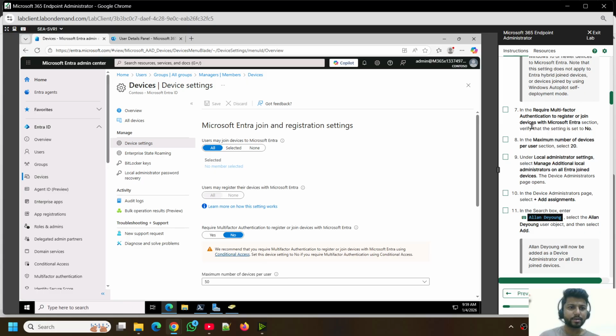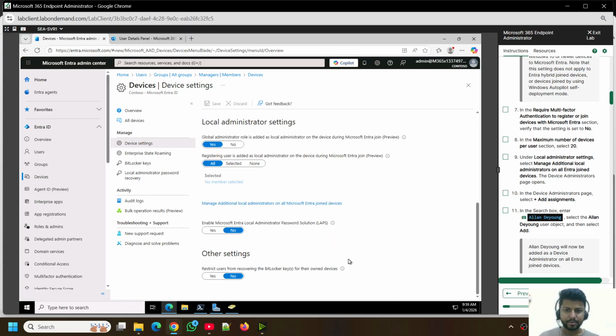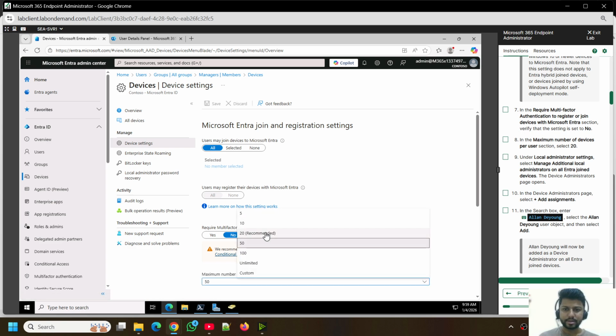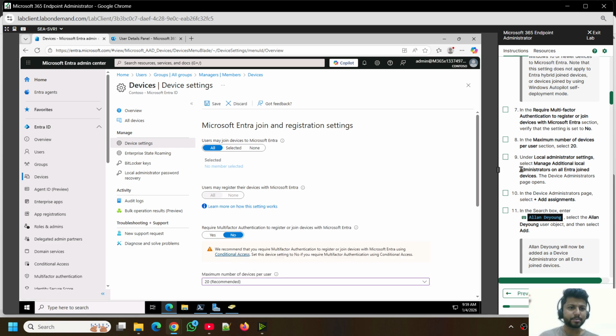Okay. For "Require multi-factor authentication to register or join devices with Microsoft Entra," select No. This is already selected, and the other one is already selected to All. There's just a few more settings I need to change, that is, the maximum number of devices should be 20 as per this lab.